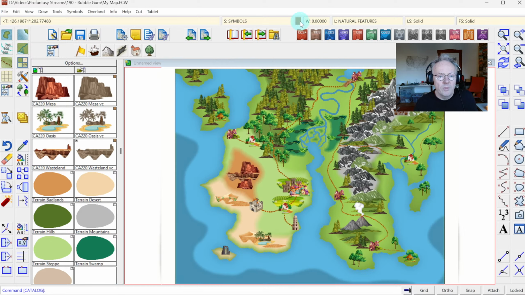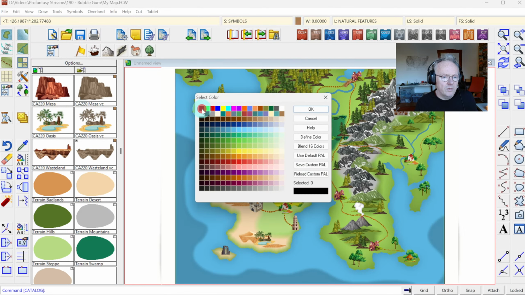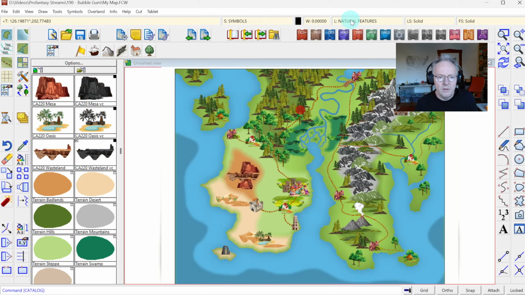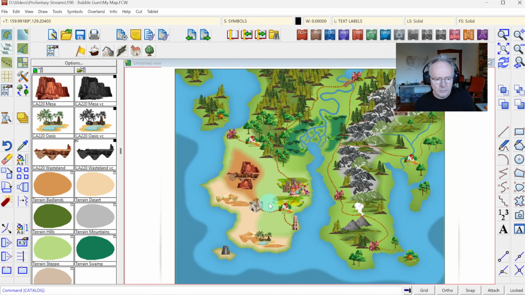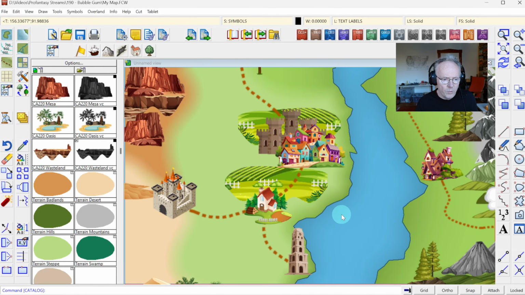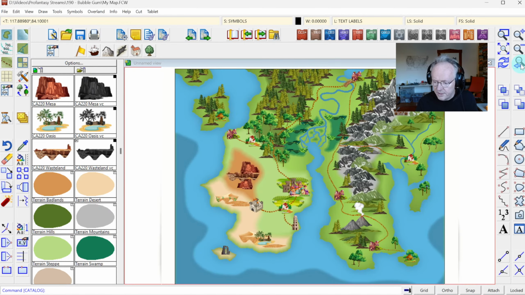And for that, I'm going to choose the color of the text and the layer I want that to go on. And then I'm going to put in the labels for the most important things first. I think one of the central points here is the city, the only city on the map.